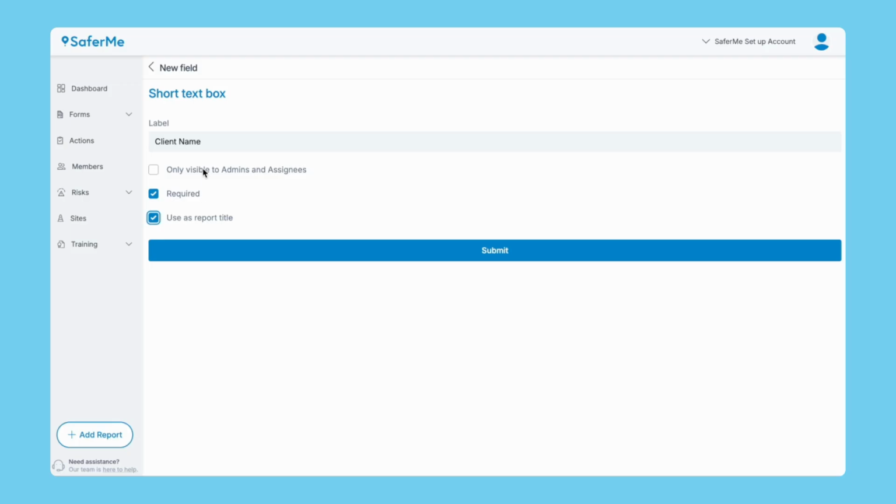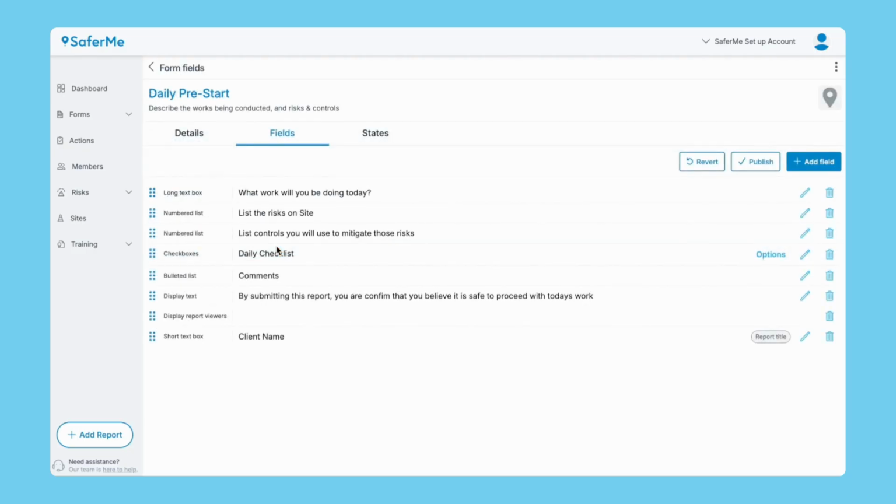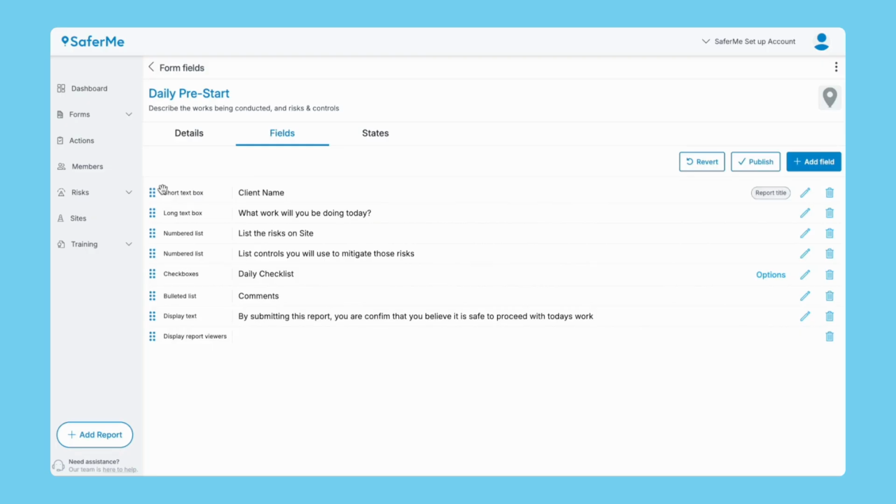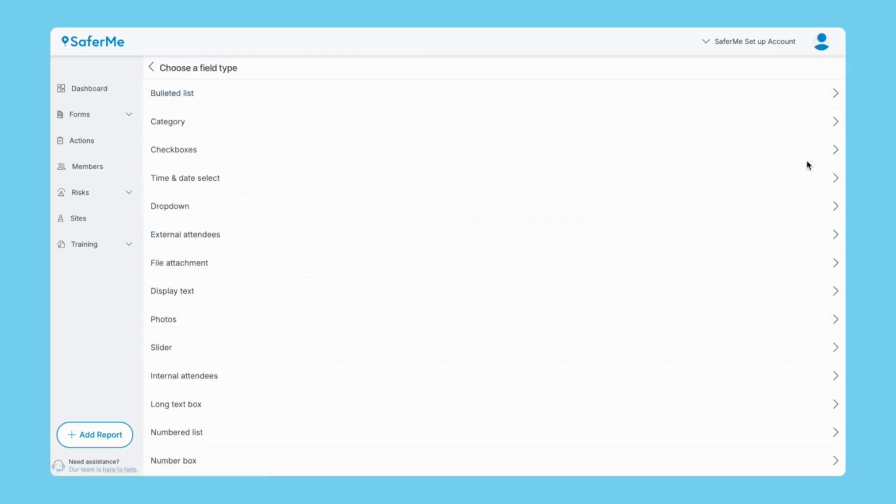If you select Only Visible to Admins and Assignees, only admins, site managers, and the current person assigned to this report can see this field. This is useful when adding in investigation information that the end worker may not see, but once it's submitted, those who are responsible for follow-up will be able to see this field. I'm then going to select Submit and use the 6 dots next to the field name to move it to the position in the form where I'd like it to appear. I'm going to put this at the top of the form and then add in an additional field.